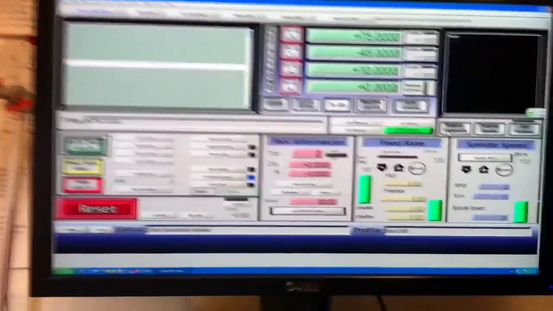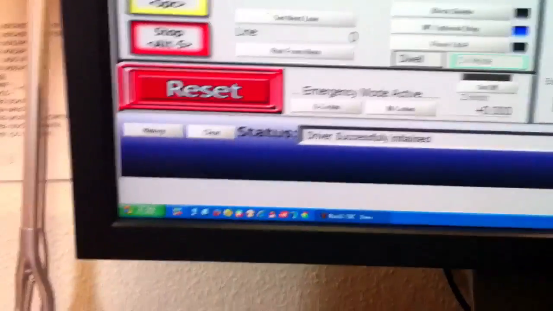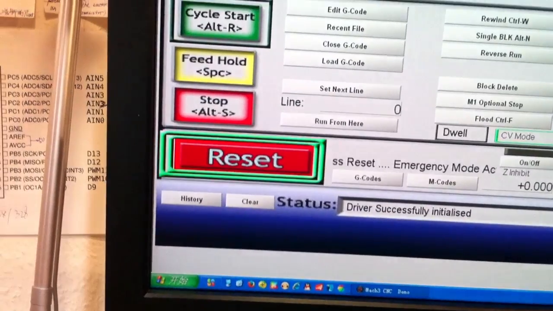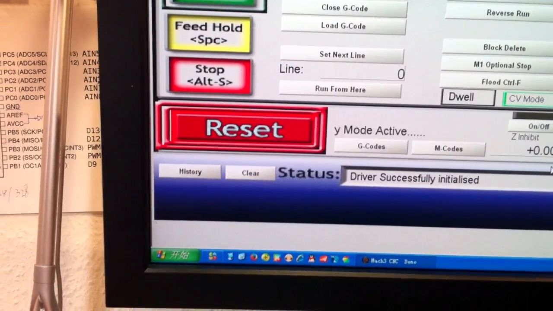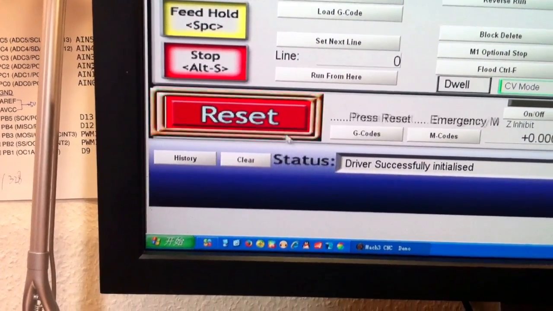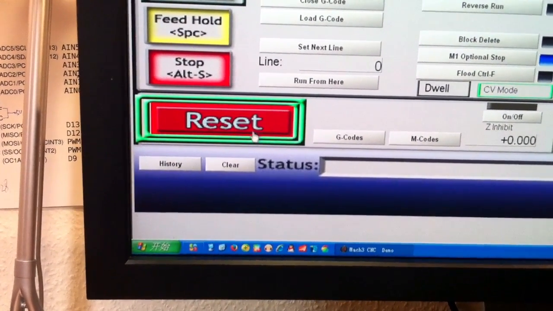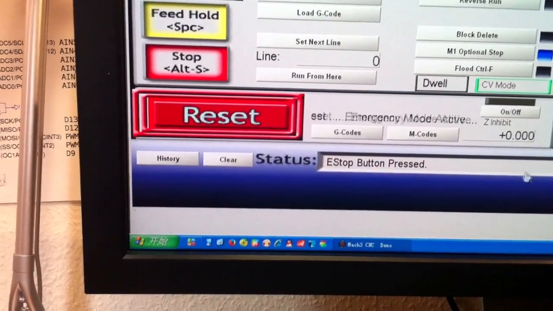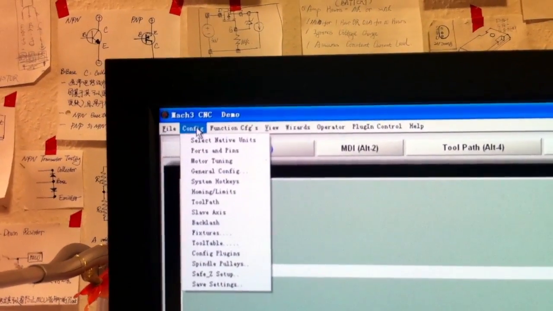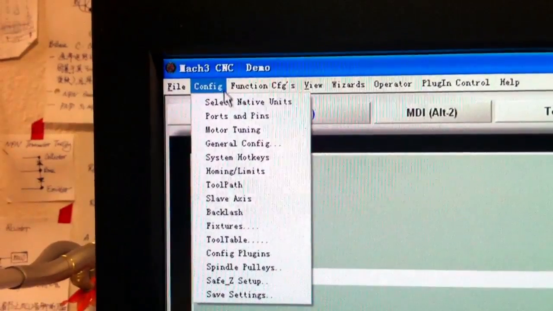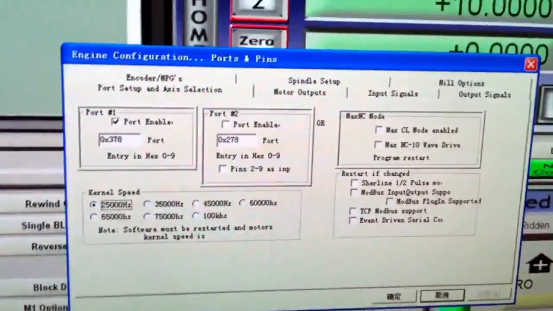It's worked just fine. And this button, each time you decide to run your software, you should let this reset button be deactivated. And the first time you enter this software, you'd have to manually set the ports and pins.